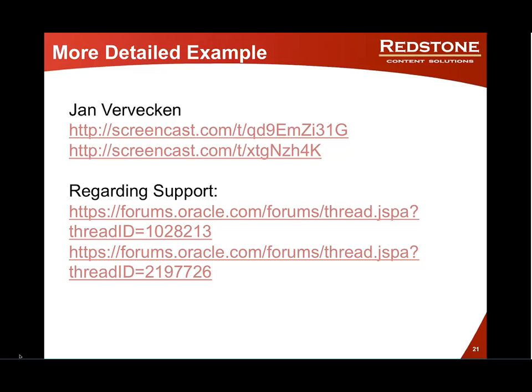Jan's got a couple of screencasts here with much more detailed examples than what I've provided, including things that go all the way down to the database level using Oracle database change notifications, propagating those all the way up through the ADF BC tier and to the UI. So a much more complete example than what I've produced. Very good examples.